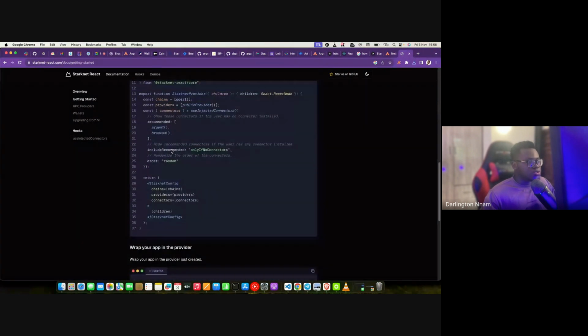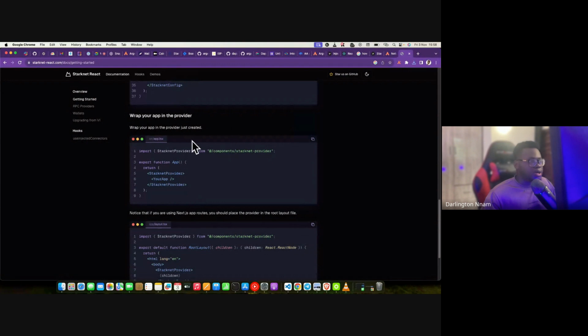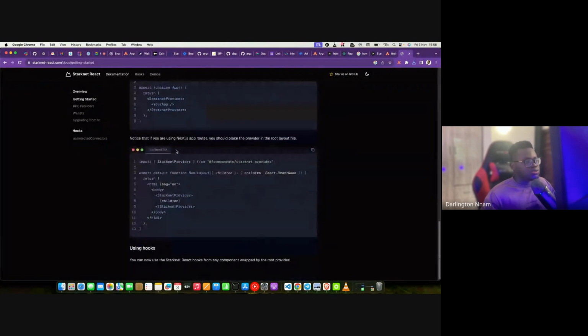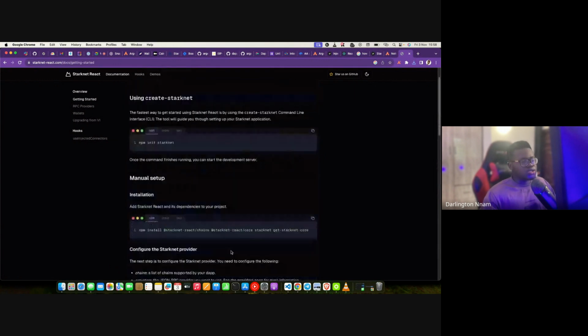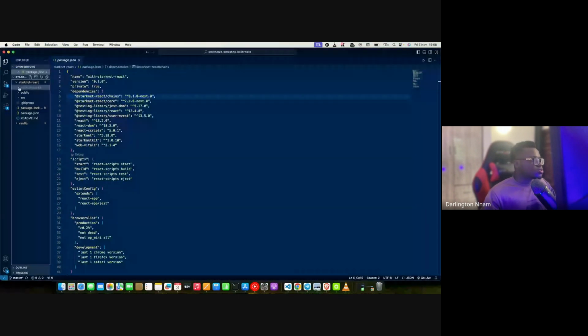Once we do that, the next thing we're going to do is wrap our app in the provider, and that alone should give us access to hooks. So once we do that, we could use the hooks which are available with Starknet React. The first thing we're going to do is head into the components section. I have that here in the source folder.